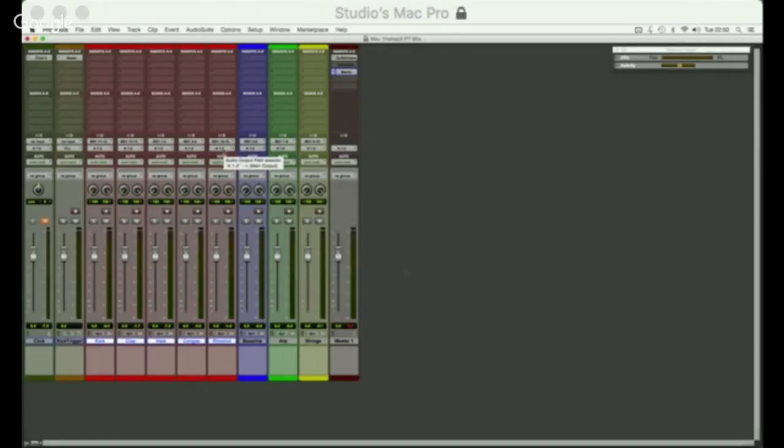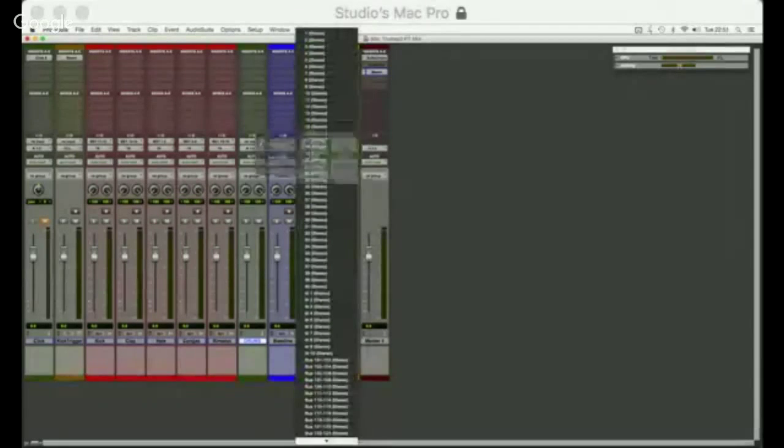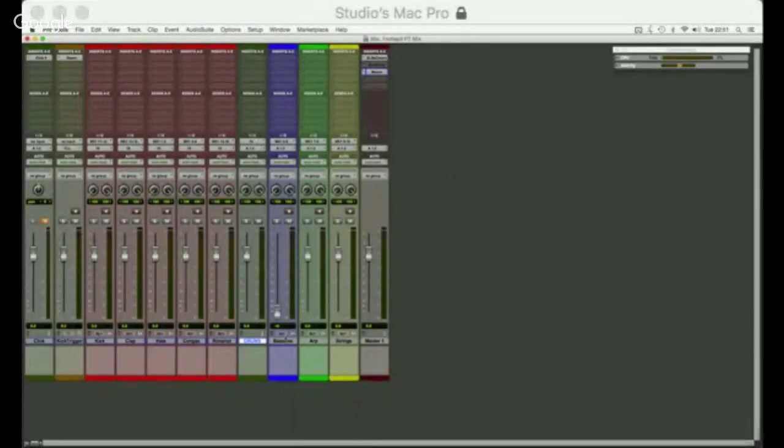So I am just going to highlight all of these here. Now when you hold down Shift and Alt on the Mac and you click the output, you can choose a bus. I'm going to choose bus 16. It changes anything that's highlighted to bus 16. So I'm going to put the input of this into bus 16, so that I can actually mix the drums into a single fader. So there we go.